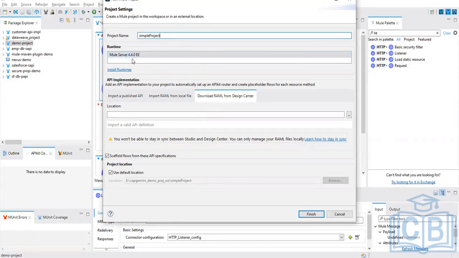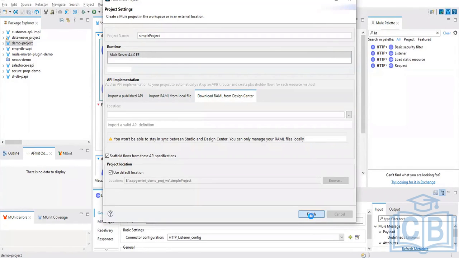This is a single project, and this is the new runtime server we're going to deploy, and the server is embedded inside your Anypoint Studio. A simple project.